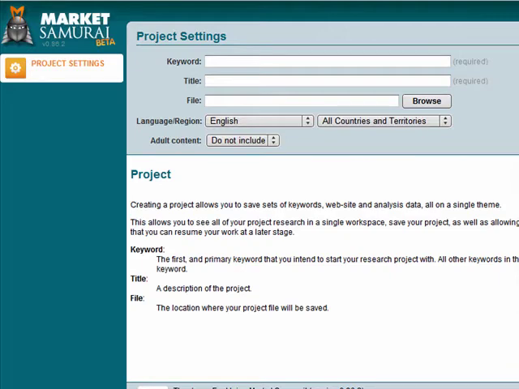Alright, so here's the video I promised you guys about how I use Market Samurai to do some real in-depth keyword research to not only find the best keywords to target, but also to find keywords that aren't being targeted by a lot of other people, giving you less competition, easier to rank for.